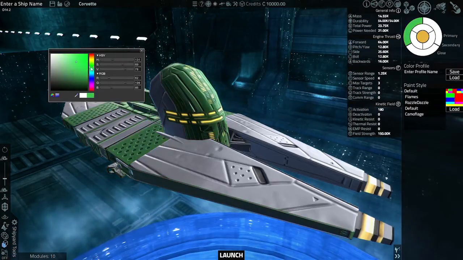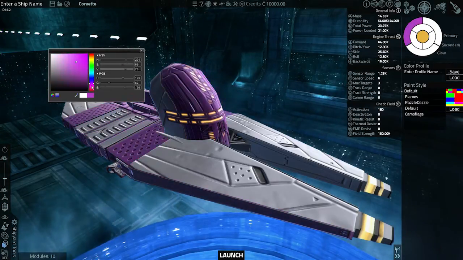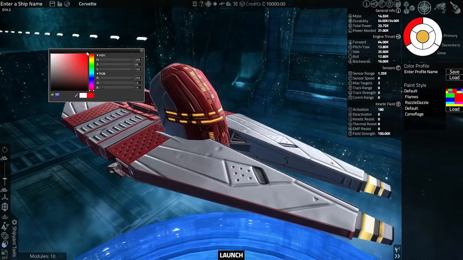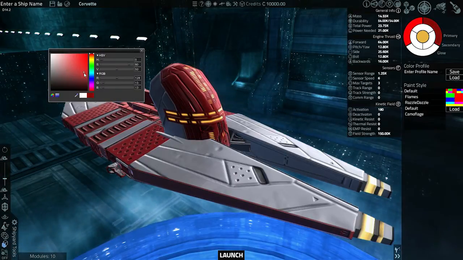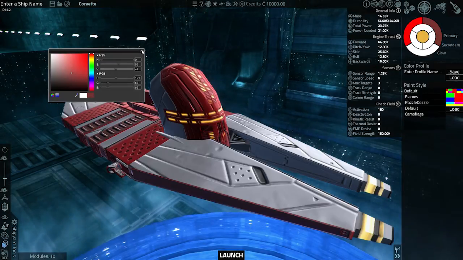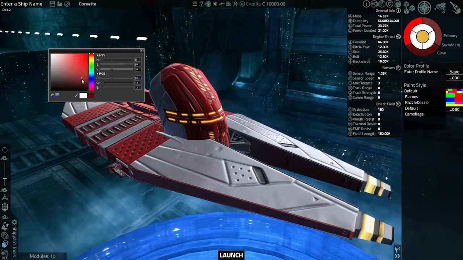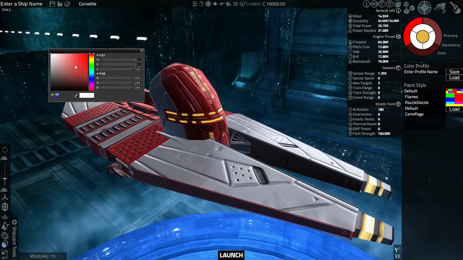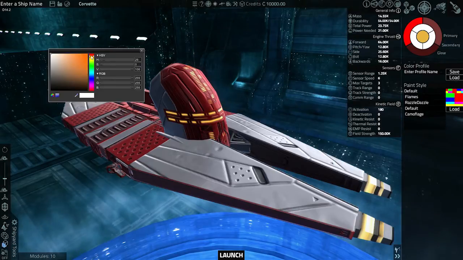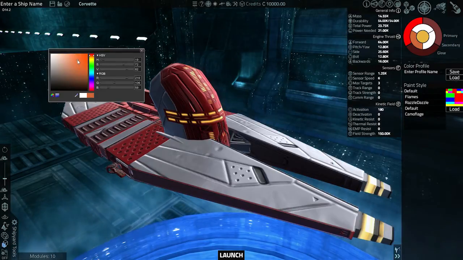So let's just give this a paint scheme. Let's just make it, I don't know, red. Yeah, let's leave it red. Leave that bright red there. We'll make that slightly darker red. And we'll make that also a darker red. Now we can set these secondary colors. What do we want? Let's go for a darkish orangey red for these.